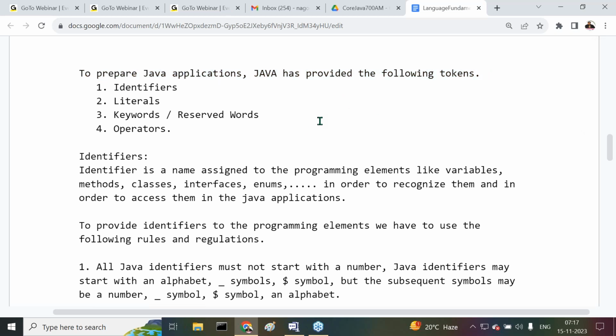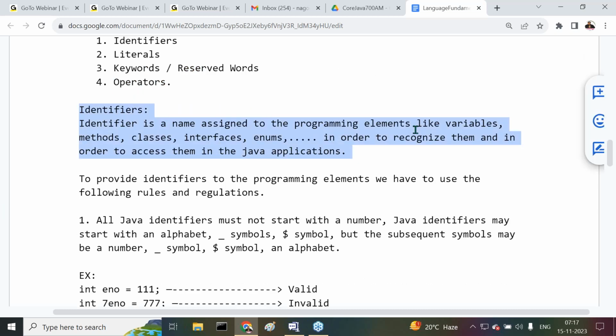What are the various tokens? Identifiers, literals, keywords or reserved words, operators. Identifiers, if you understand it: an identifier is a name assigned to the programming elements like variables, methods, classes, interfaces, enums, and so on, in order to recognize them and in order to access them in Java applications.